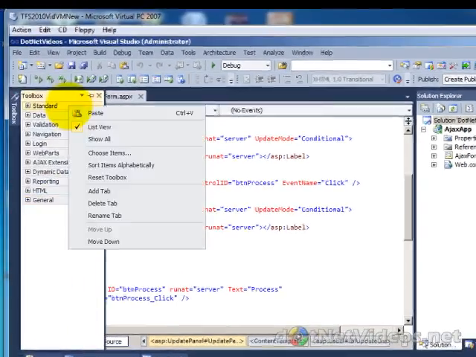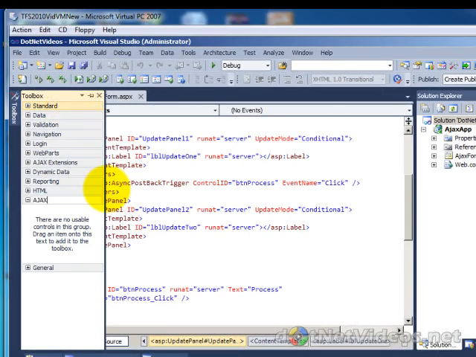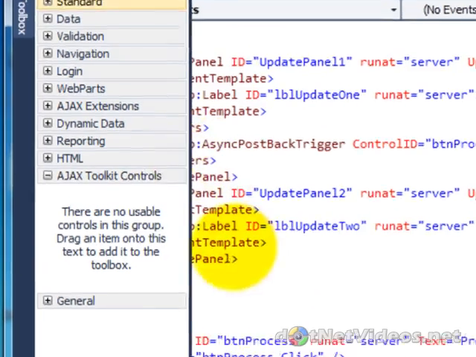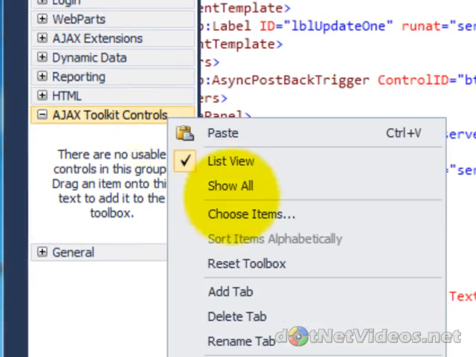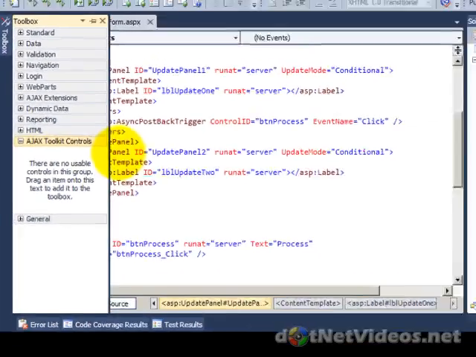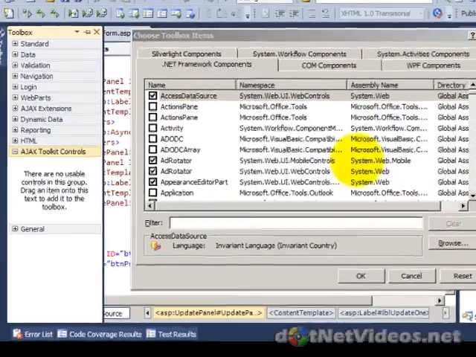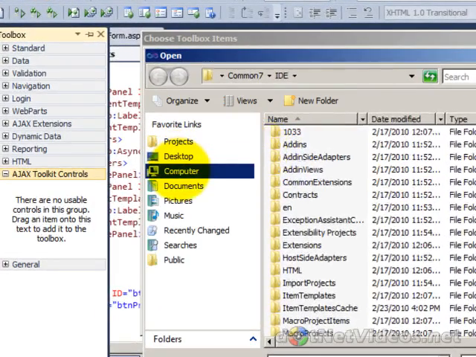So if you see here inside of the toolbox, I'm going to add a new tab specifically for the Ajax controls in the toolkit. I'll just right-click and do a new tab here. And this is going to be as simple as adding other toolbox items. We're just going to browse for the DLL that we had downloaded from Codeplex, and once we find that DLL, which I stuck in a directory here on my hard drive, it's going to add in a bunch of controls.